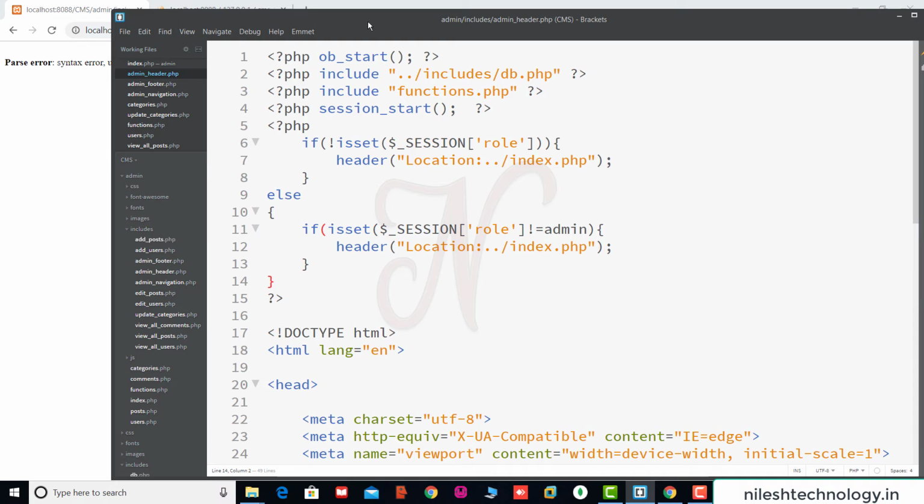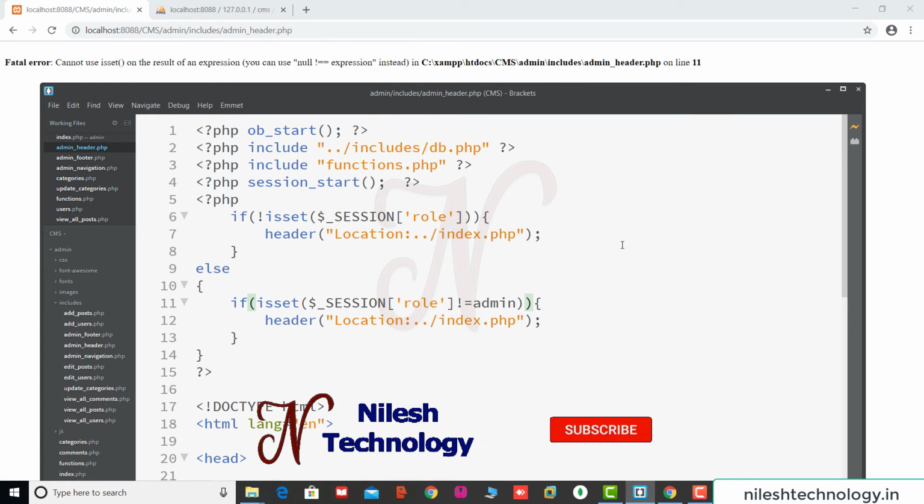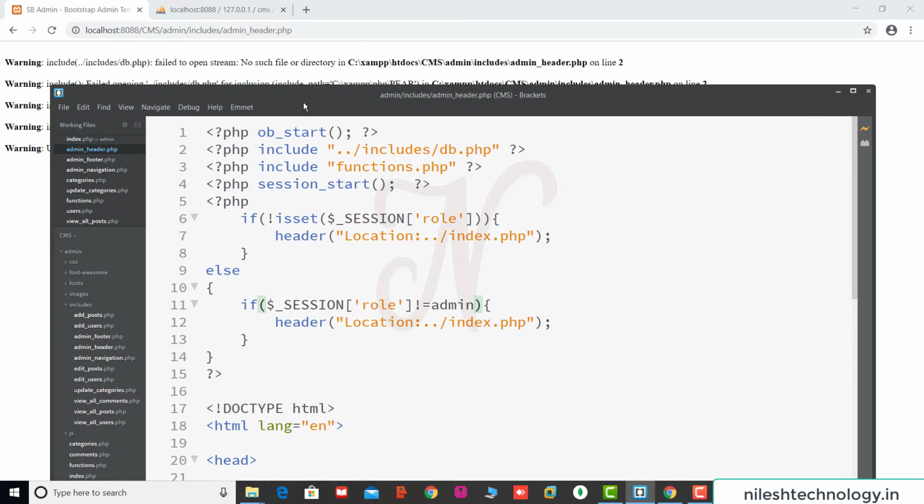So see here, this is one error, unexpected bracket. Okay, so here one more bracket is needed. So save these changes. Fatal error, cannot use isset. Here there is no need to use the isset function. Directly use if the role is not equal to admin. Okay, so save these changes. Now we test this code.